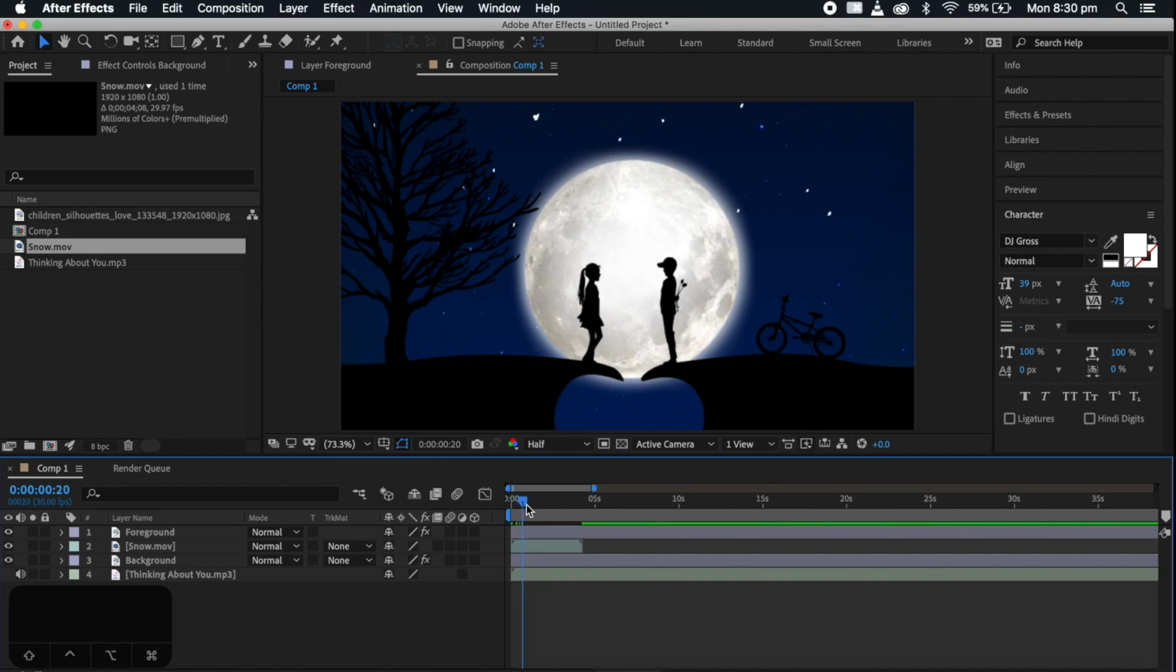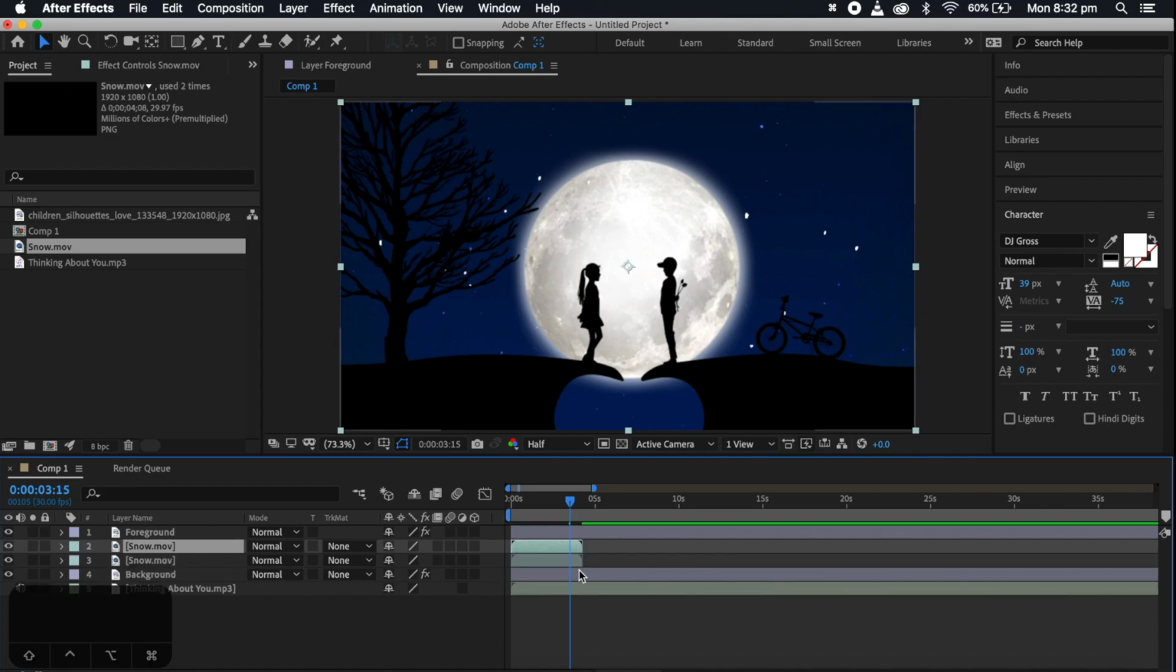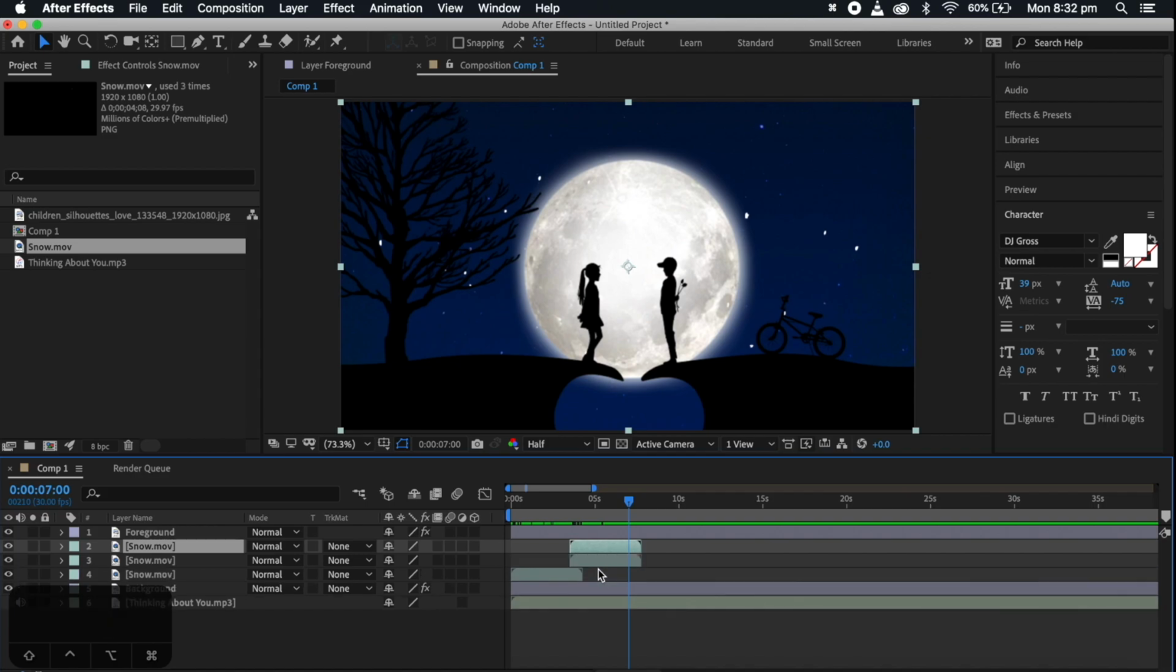So this is how it looks. As you can see, it only goes for about 4.5 seconds, and we want to make sure it loops throughout the whole video. So I'm going to duplicate this layer, Control or Command D. Now it's just going to keep on looping the snow. Again, Control Command D.